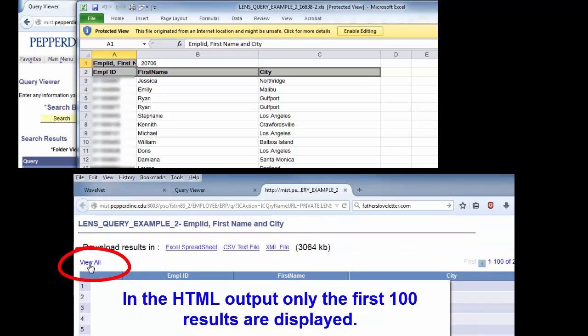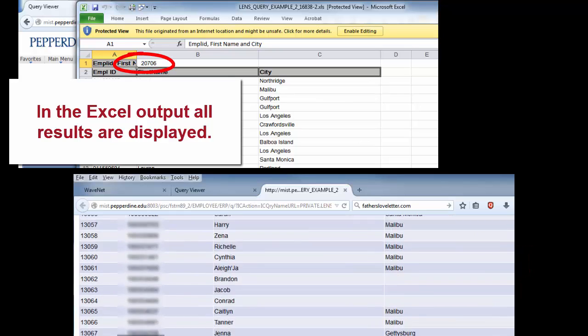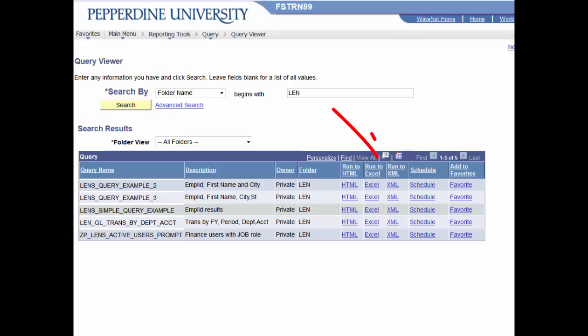However, by default, you will only view the first 100. Thus, you may select the View All link to see the results beyond the first 100 rows. However, in the Run to Excel selection, all data rows will be sent to the spreadsheet automatically. Additionally, you may send an output to XML or schedule an output with a Run Control ID.